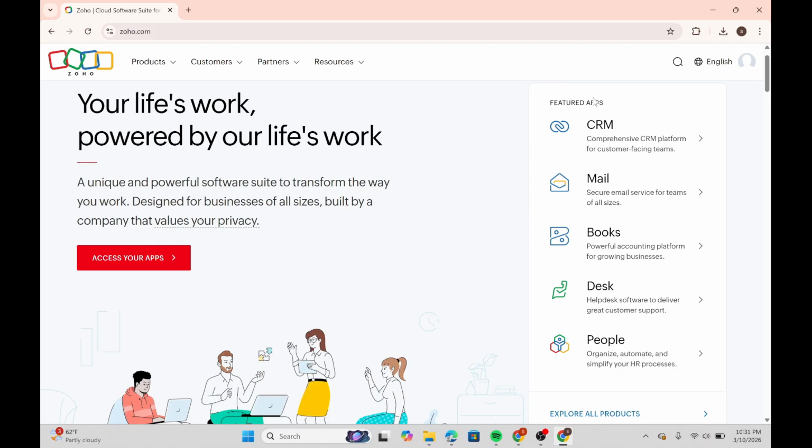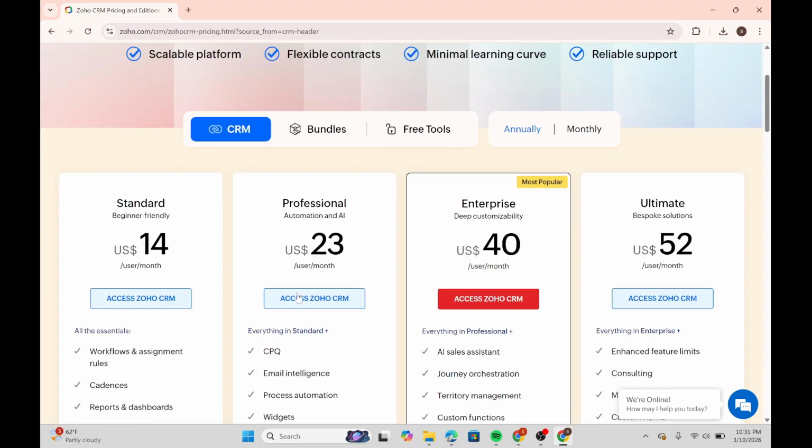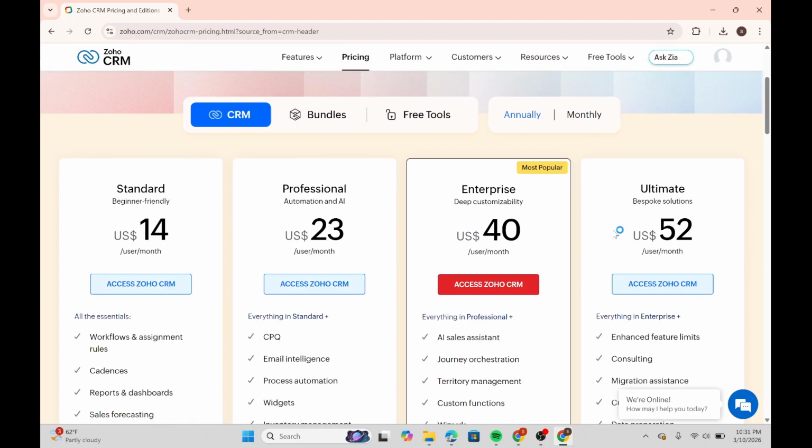For example, I'm going to select the CRM over here, and once you get into this interface for Zoho CRM, on the top we can find this pricing beside the features. Click onto this pricing over here, and you can now choose the premium plan. You can find the standard, professional, enterprise, and ultimate, and this enterprise is the most popular one.